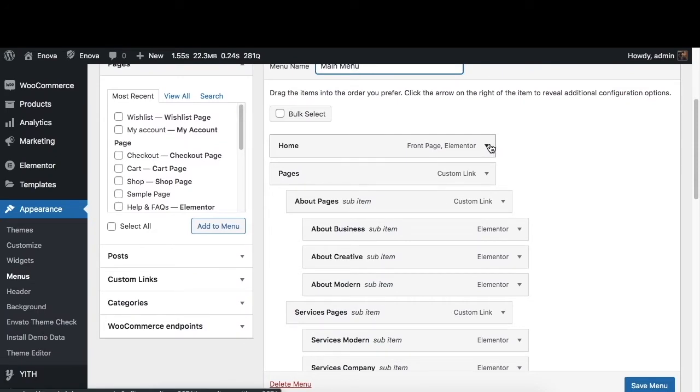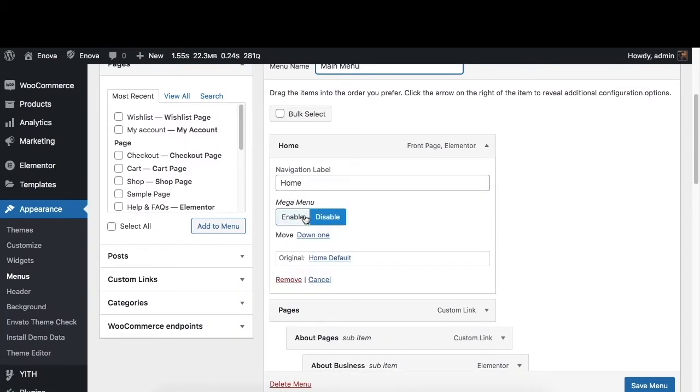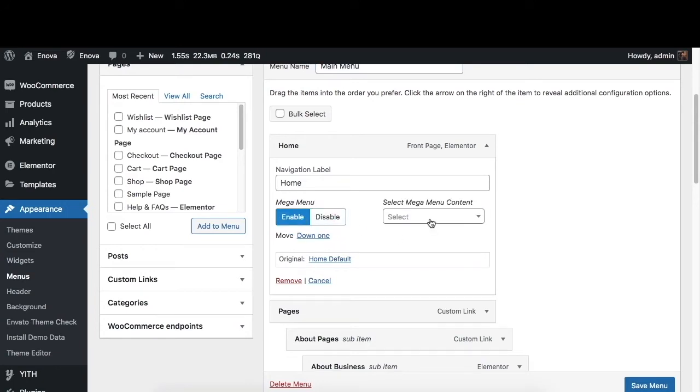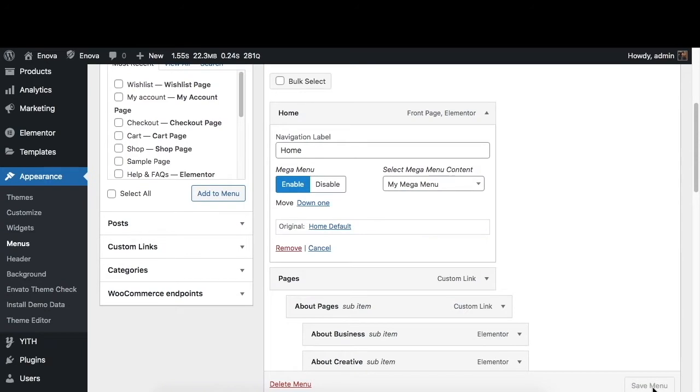Now click on your menu item to enable the Mega Menu using this switcher control. Now you can see the Mega Menu content select control. Click on this select box and select the Mega Menu which we created named My Mega Menu. Save the menu.